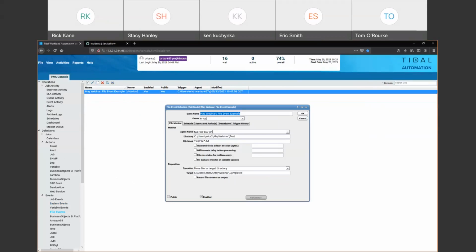We're saying we're going to be utilizing a Windows agent, which I've got specified by agent name. We have a directory specified, C, users, Eric S, May webinar test. And then we have a test file with a wildcard option looking for a text file. So you can use a wildcard option if there are values in that naming convention that are changing dynamically.